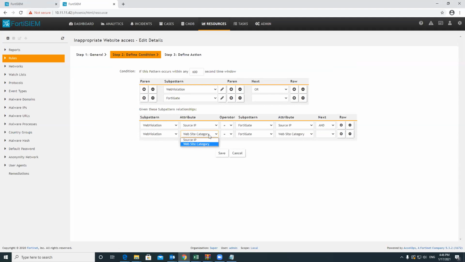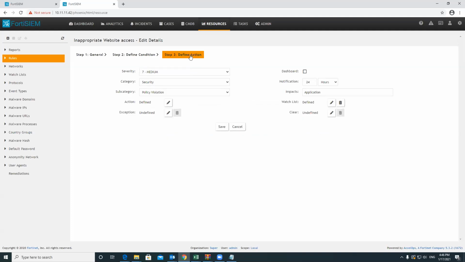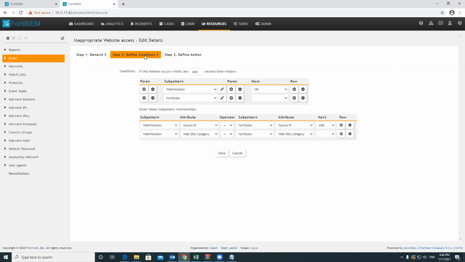The subpattern is web violation. The source IP is equal to, the operator is equal to, and FortiGate. FortiGate has the source IP, and web violation is the category, and source IP and FortiGate also has a website category. It looks for 600 seconds, so every 600 seconds it looks for a pattern and triggers an alert. The first question is, what is web violation here, the subpattern?